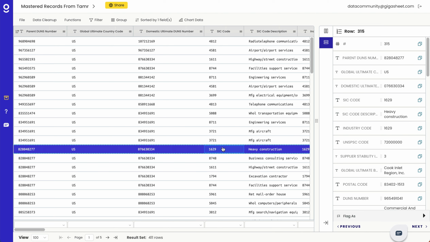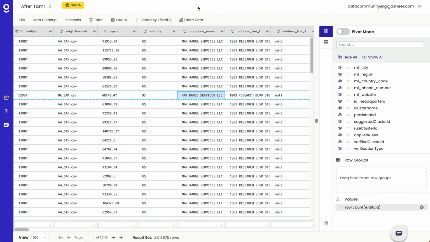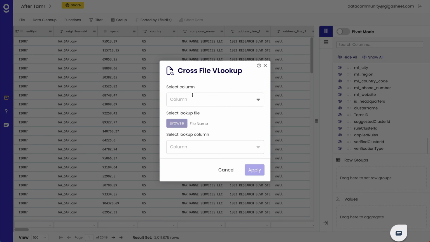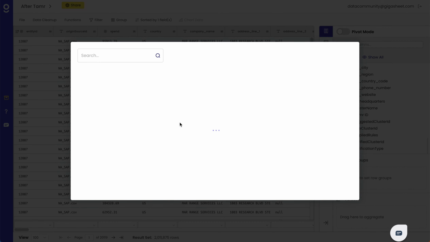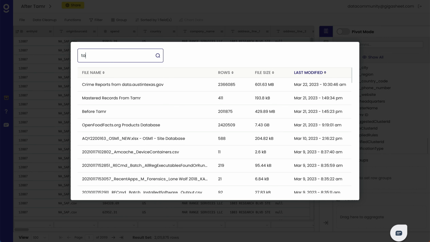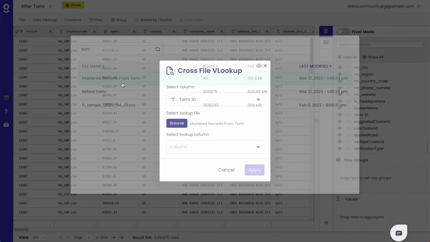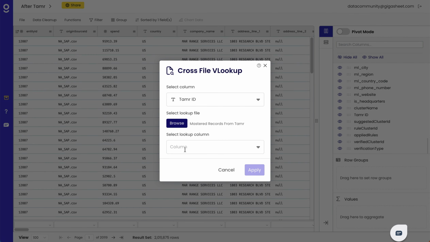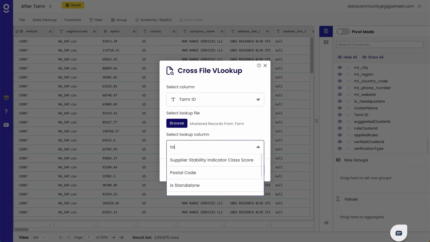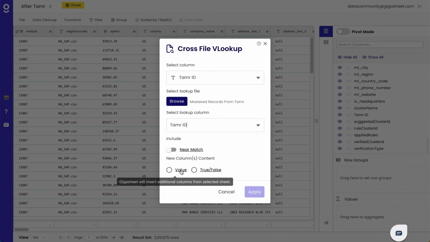Why don't we just join it together and take a look at how it works. To do that, we'll use our function here on cross-file VLOOKUP, which is like a database join or VLOOKUP across spreadsheets. So I'm going to select the column Tamer ID here, and what I want to do is match on the mastered records from Tamer file, and I'm going to select the Tamer ID in this file.